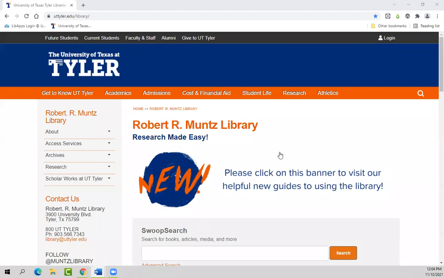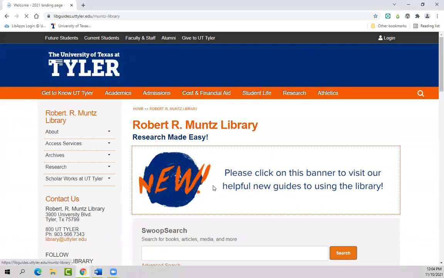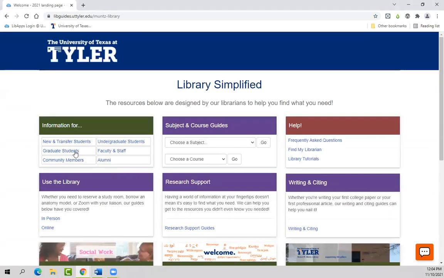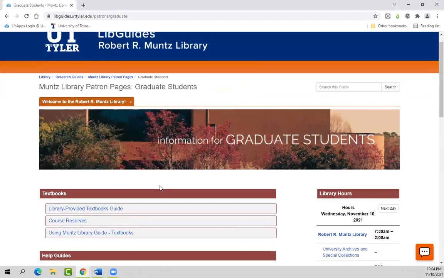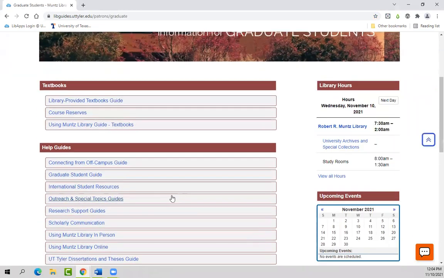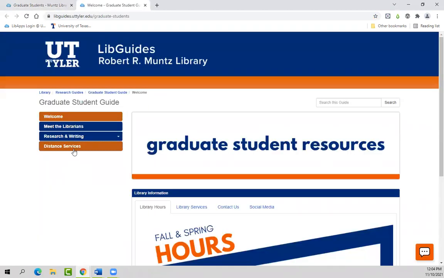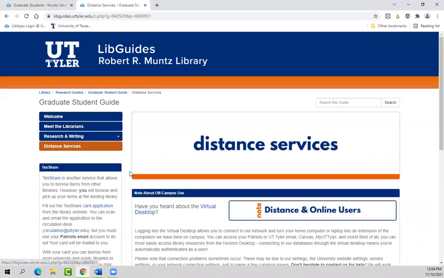On the library website, if you click this banner here and go to Information for Graduate Students, under the Help Guides, you can find a link for the Graduate Student Guide. On this guide, if you go to Distance Services, you can find information about connecting to the virtual desktop. There is also some information on this guide about Sciwheel located under Research and Writing.